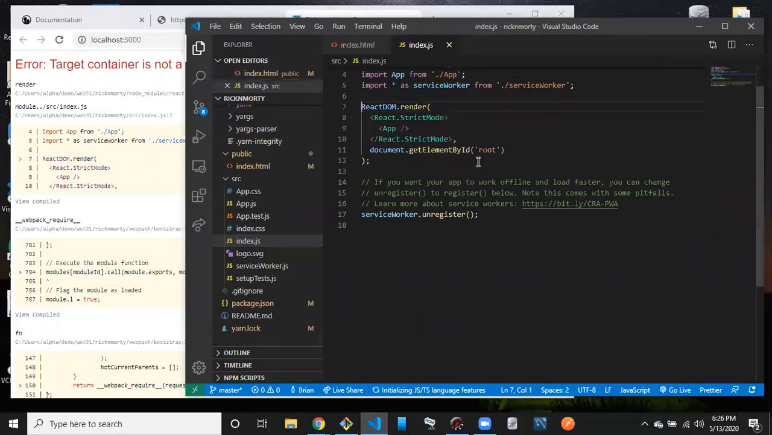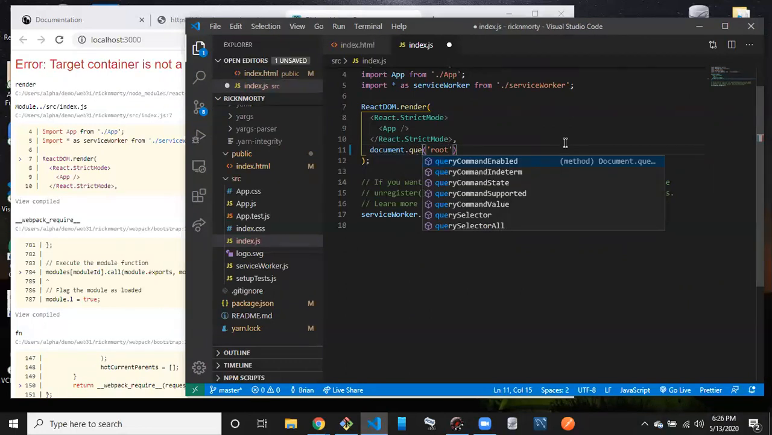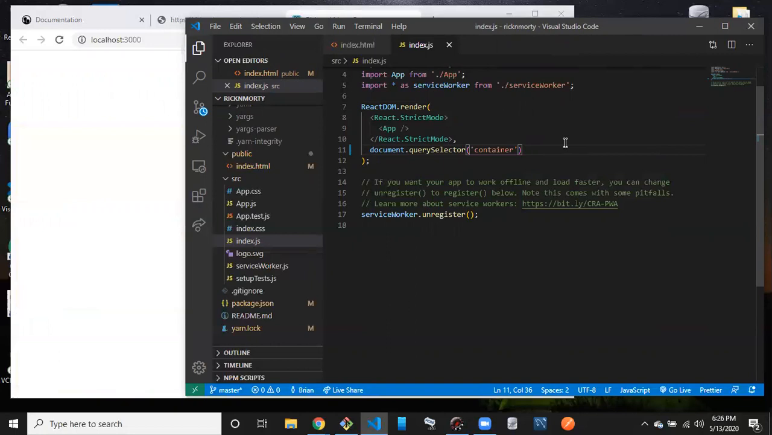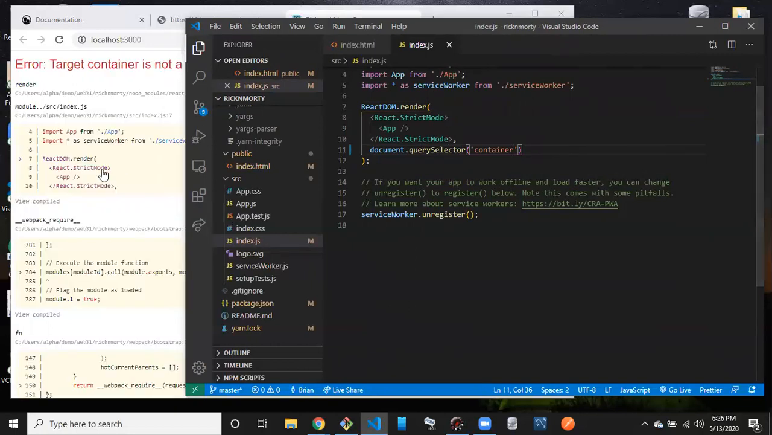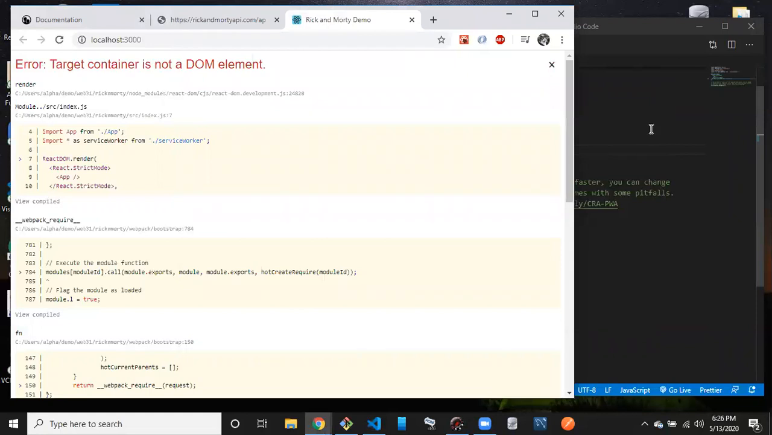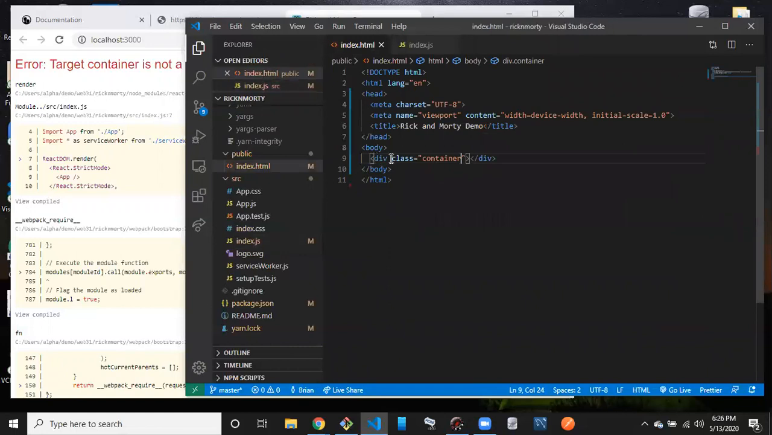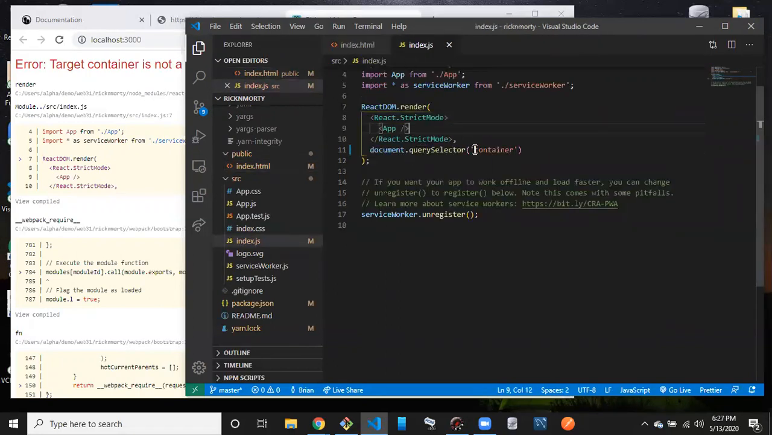So if you look at this here, it's trying to go to root, getElementById root, but I'm just going to do a querySelector, and then go to container, save it. Let's see, target container is not a DOM element. What? Let's see here. Div class container. Yeah, that should work. We need a dot, right? Ah, yeah, you're right. I'm getting old.